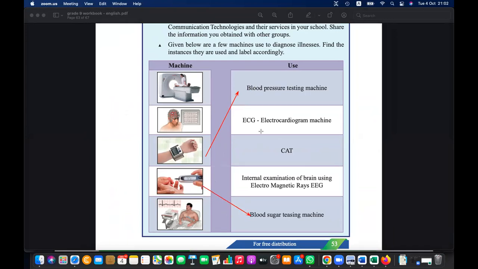ECG, EEG. These are taken in your heart. Yes, this is ECG. Then EMR, that EEG, the brain scan. And then this is the CAT scan, computer aided tomography or CAT scan. Right, you can take a snapshot.